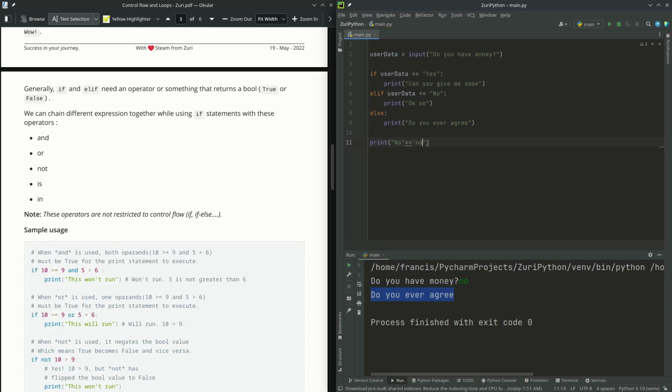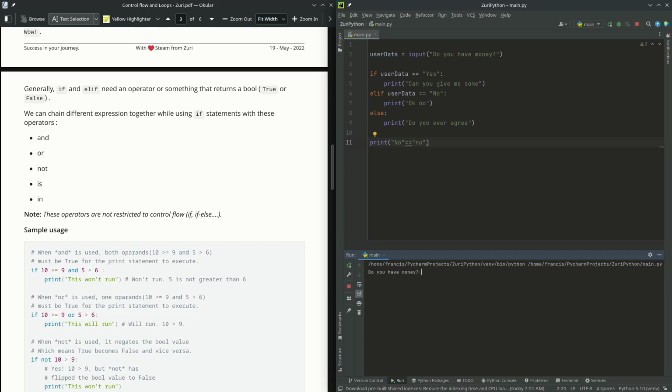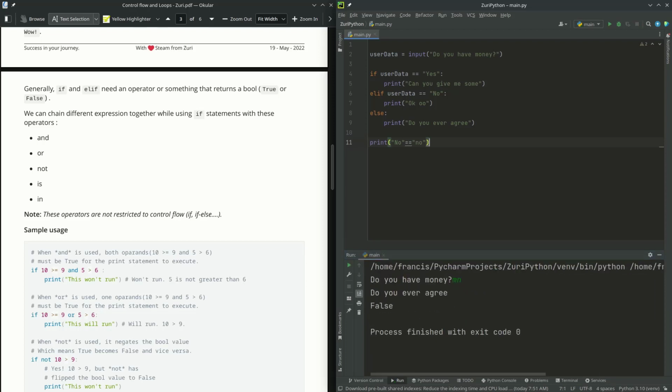If I print this, I'll just answer a question. As you can see, this space gives us this. You can see they are not the same thing. That's what I'm trying to say here.